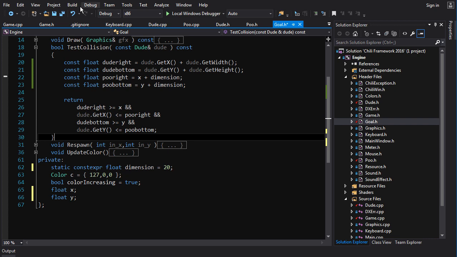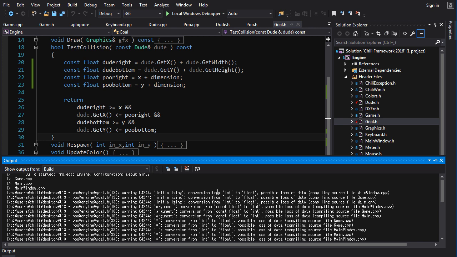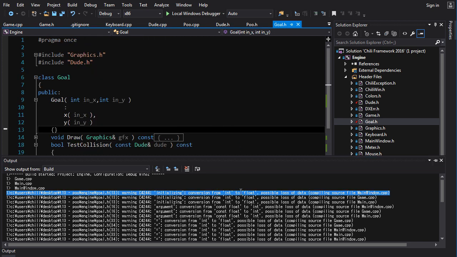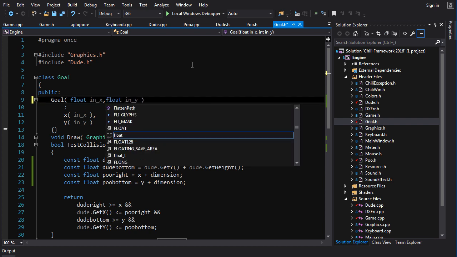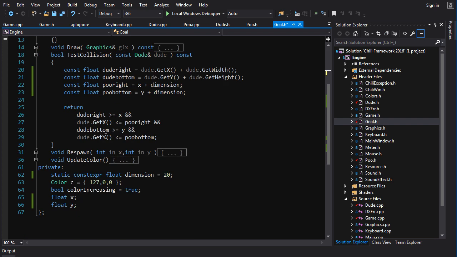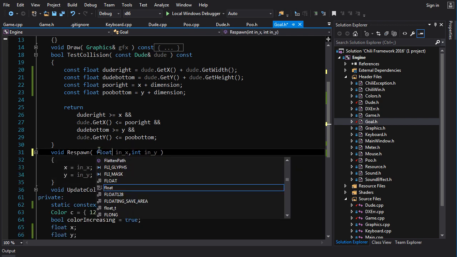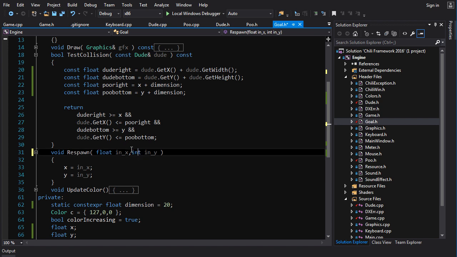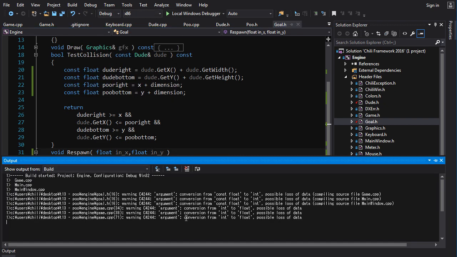All right, so make some more things float. Let's build. We're going to work our way through the warnings and get rid of them all. All right, initializing conversion from int to float, possible loss of data. So you want floats here. Float. And float. What else? Respawn is probably also going to want floats. So let's just go into there and float it up. There we go. And build that again. Let's see where it goes wrong.